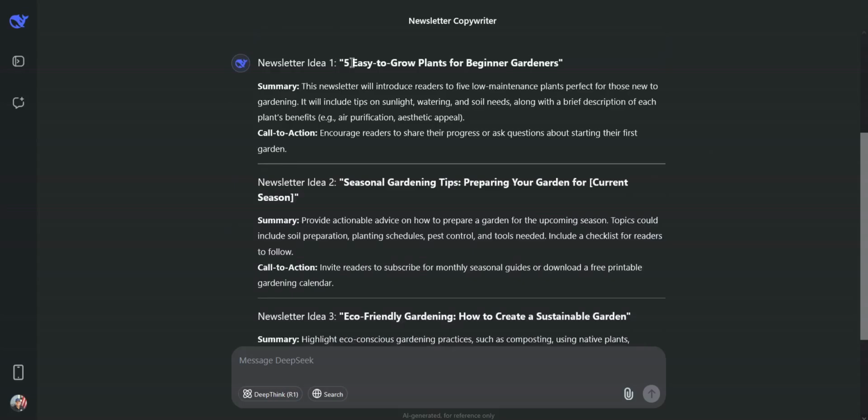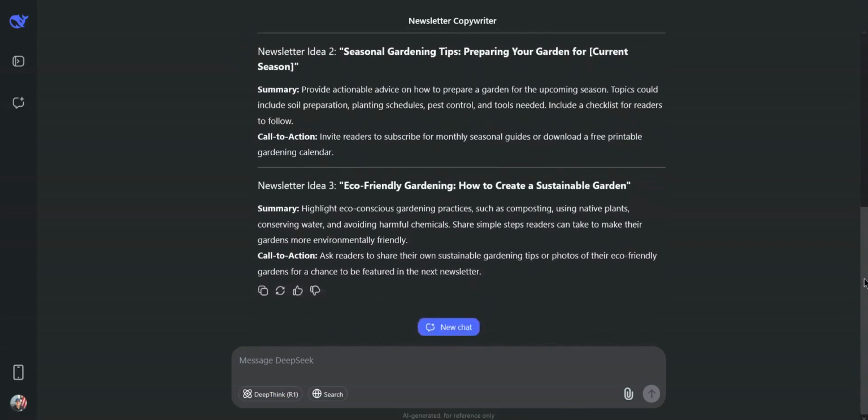This is the idea here for the first one: easy to grow plants for beginner gardens. Here's the second: seasonal gardening tips, preparing your garden for the current season, whatever the season would be. And the third is eco-friendly gardening, how to create a sustainable garden. So what you would do is take one of these ideas, this is kind of like an outline, and then you would expand upon this based on whatever prompts you put in.